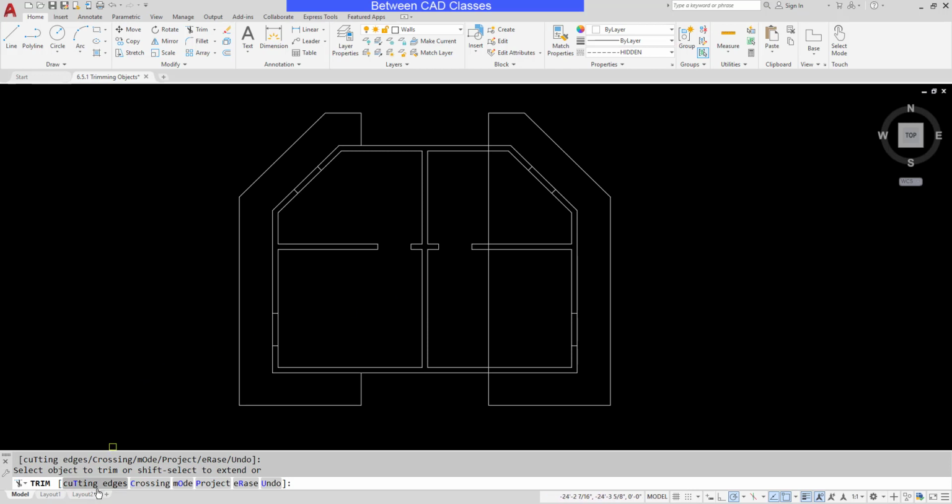In my command line, I can choose the cutting edges option, then select the two lines I wish to act as cutting edges, which is going to be the very top and very bottom lines here. Then I'll press Enter. Now I can select the line I want to trim, and as you can see, I can now trim this line in one click rather than having to zoom in and get each individual segment.